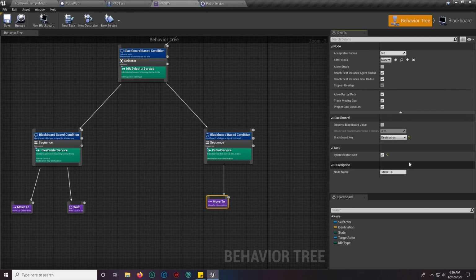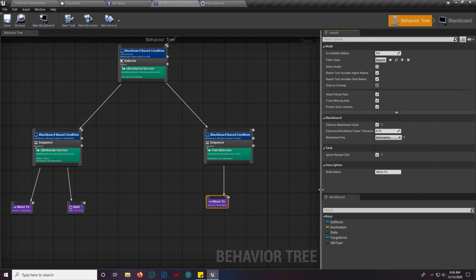We don't want it to restart itself, but we do want it to observe the blackboard value so that as soon as it changes, our guy can change his destination. And that should be everything we need right in here. So I will save, and let's go see if it works.